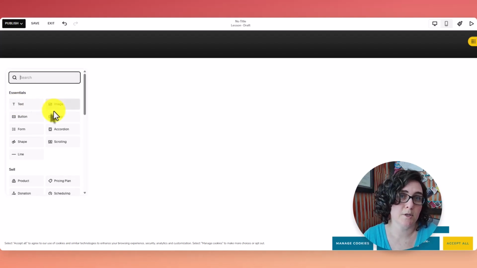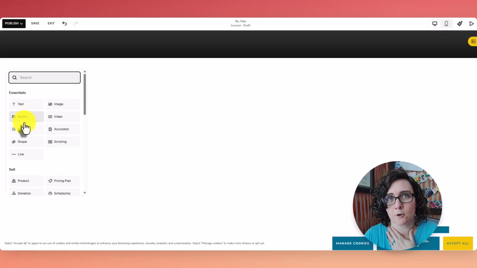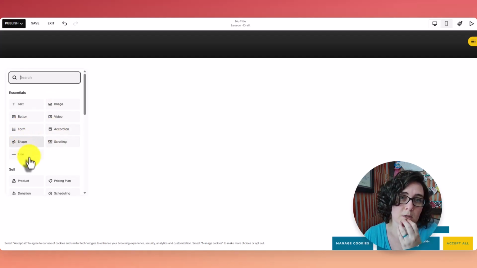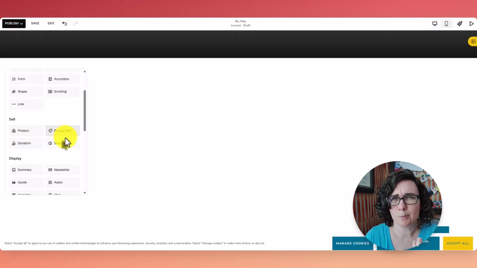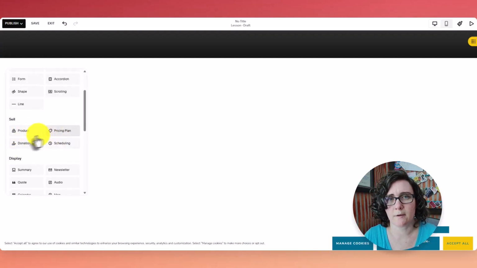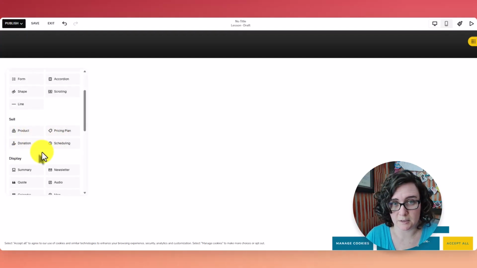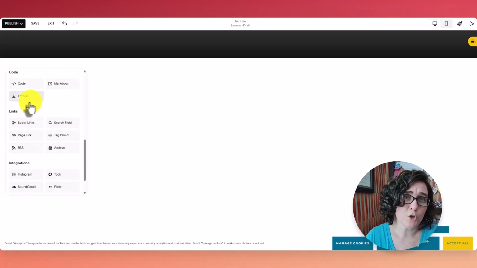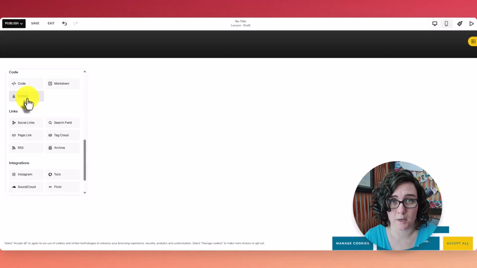So text, image, video, I can make buttons. If you're using Squarespace forms, you can include a form, accordions, shapes. You can sell products directly within the course. I'm not sure how that would be useful, but there's scheduling in here too. And then this is how different things are displayed. So you can do charts, you can add quotes, you can embed things, which is nice. You can have links out as well.